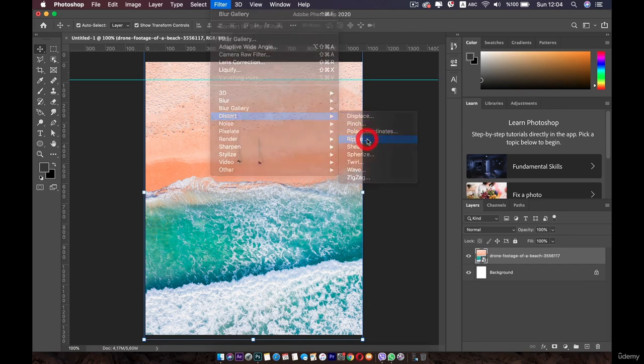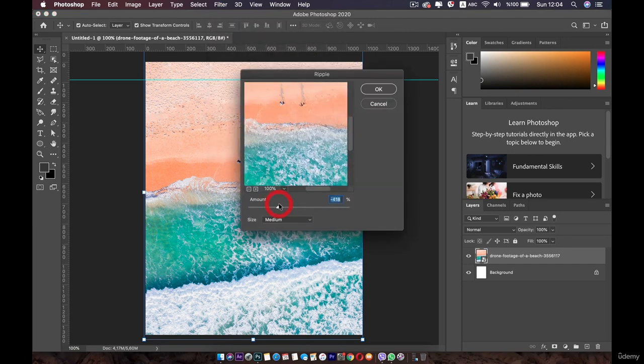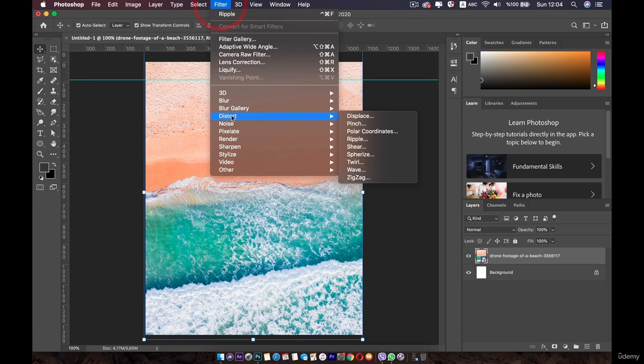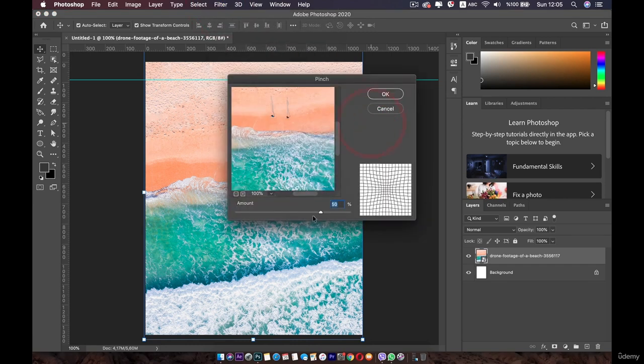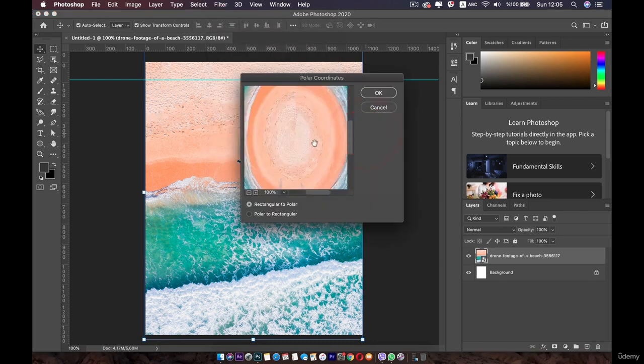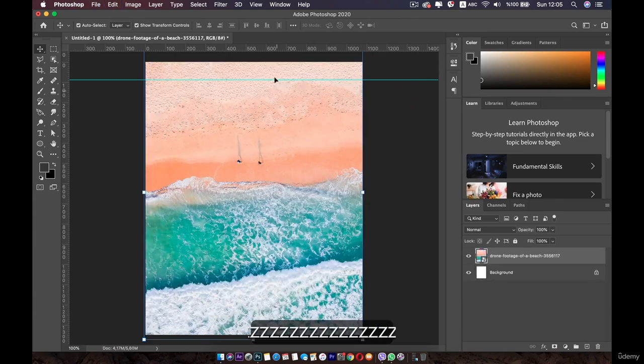I'm going to show you the ripple effect. It will give a look just like this to your photo. Let me Ctrl Z and go to the next one. In the distort, we have the pinch. The pinch gives something like this to your photo. And then we have the polar coordinates. It will make your photo like a sphere.